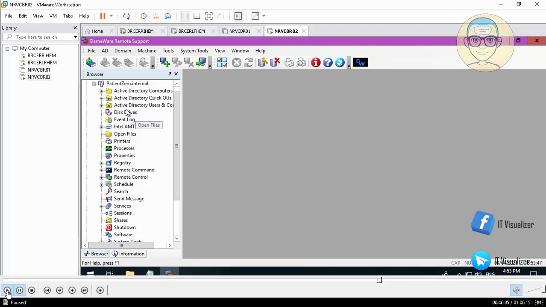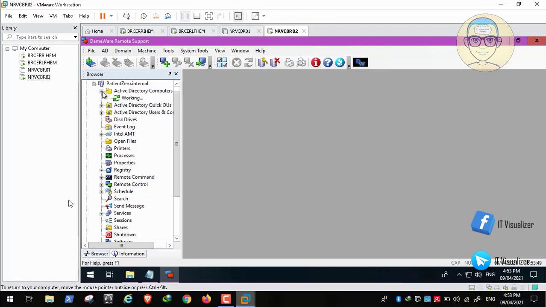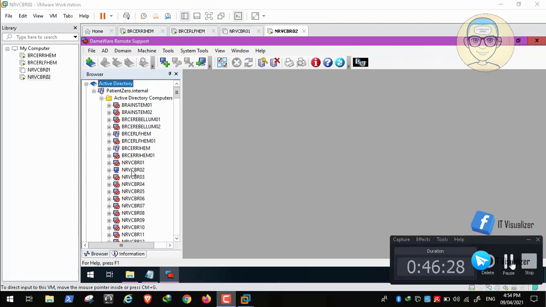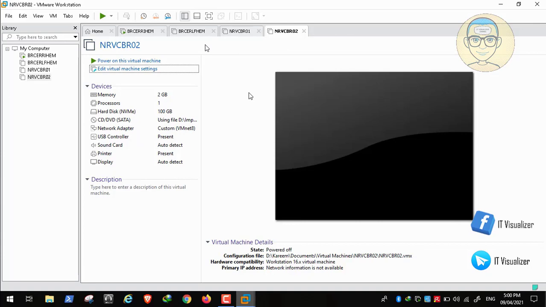Okay, so for example, if I open computers, here I can see all of my computers in the domain. This is a good thing. Here are the PCs and servers, and it gives you an icon to differentiate them. The icon of the PC is different from the icon of the domain controller. This is the domain controller, and this is a normal PC.